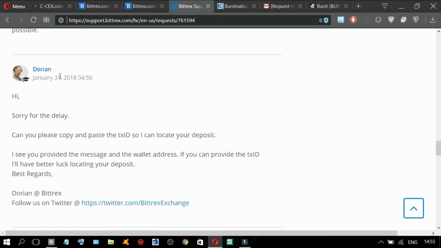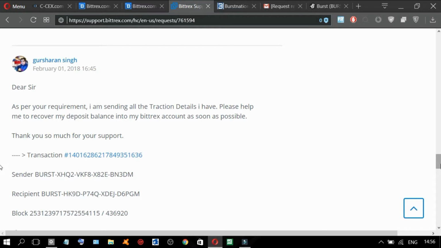So I got an email from Mr. Dorian, who is the customer support officer there at that time. He sent me: sorry for the delay, can you please copy paste the transaction ID so I can locate your deposit. I see you provided the message and wallet address which is in the first ticket that I showed you before. If you can provide the transaction ID, I will have better luck locating your deposit. So I understood what his requirement was.